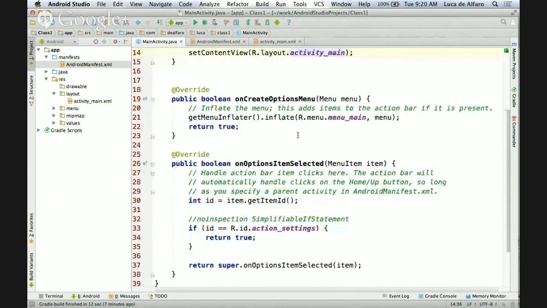The other two things that are defined for you, onCreateOptionsMenu and onOptionsItemSelected, are there to deal with the menu button. And you can safely disregard them.